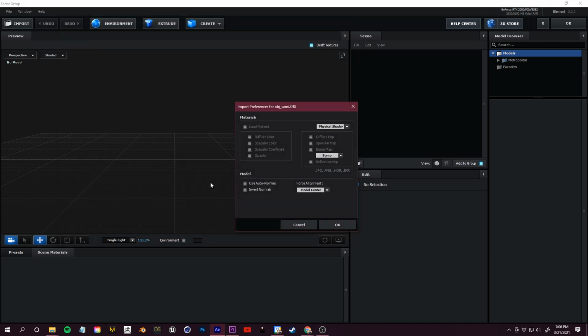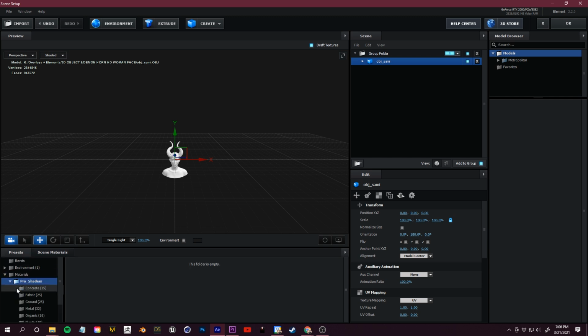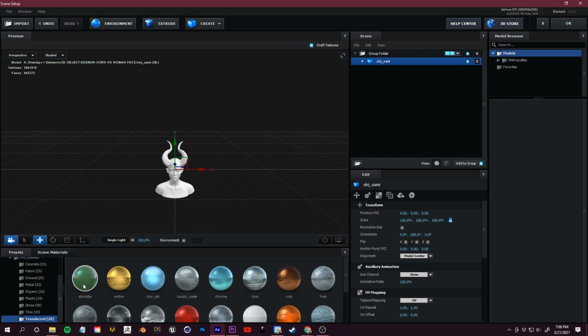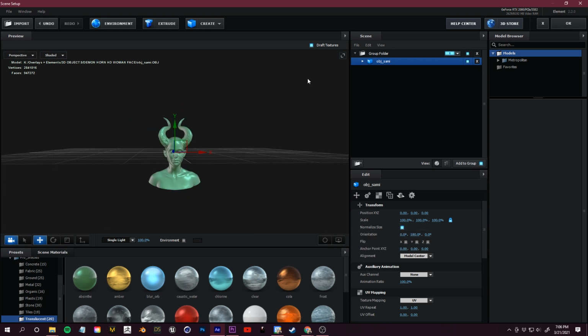But let's just load in this easy OBJ. I'm going to use auto normals here. And then I'll load in one of these pre-shaders pack. It comes with Element 3D and just plop it on there. Then I'll click normalize size here. It's one of these first checkboxes. And then I'll click OK.